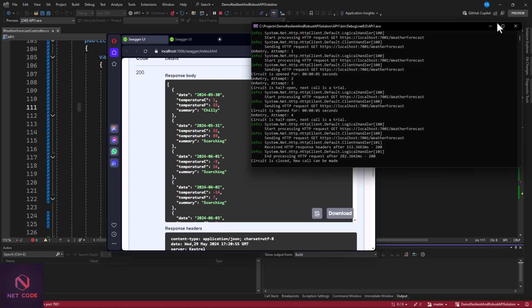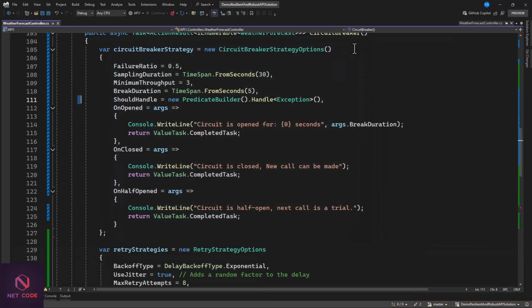Good. So now that we have this also implemented, what is the next one to talk about? So what is hedging? That is the next thing we're going to talk about. Hedging is also one of the resilience strategies of Polly.Core. Now, what's actually the function of hedging? Hedging helps you handle scenarios where external services such as APIs might fail temporarily due to network issues, high load, or other transient faults.